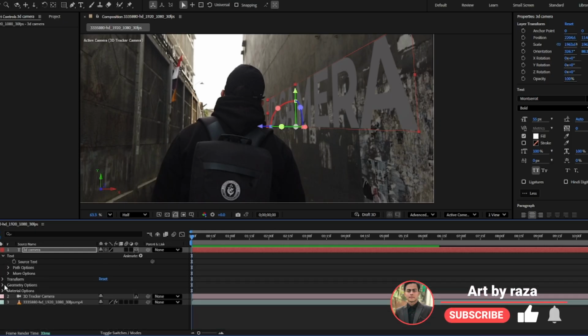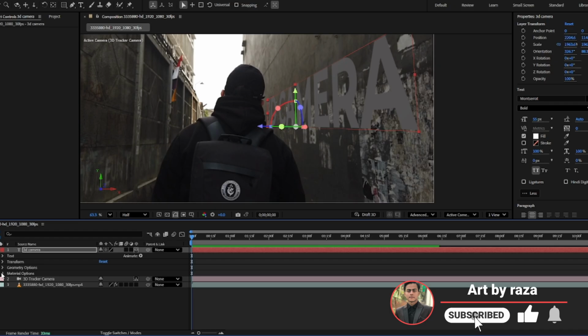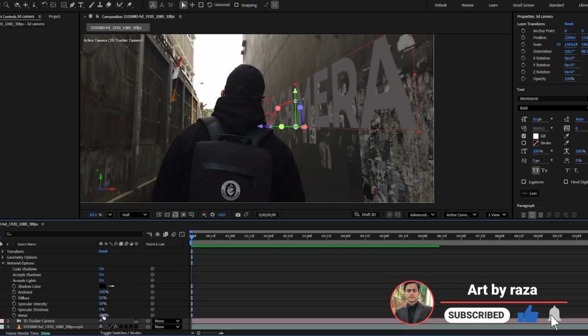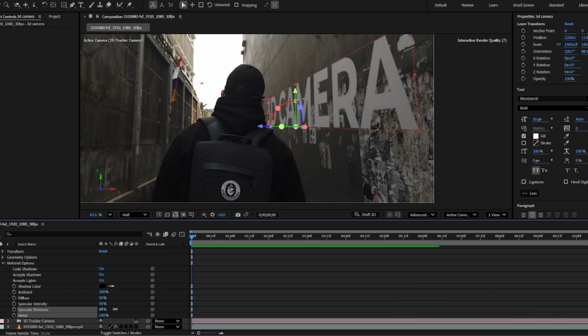Then go to Materials Options, change the metal or specular shininess according to what you want. Repeat the process on the other side.